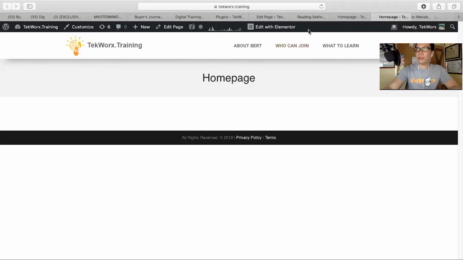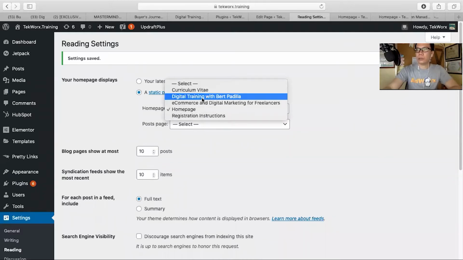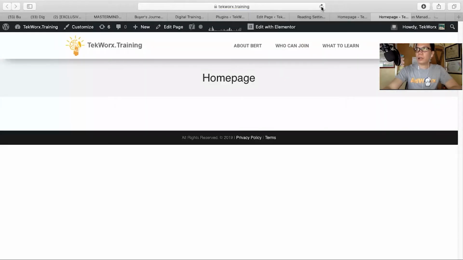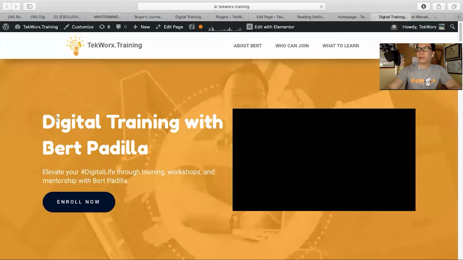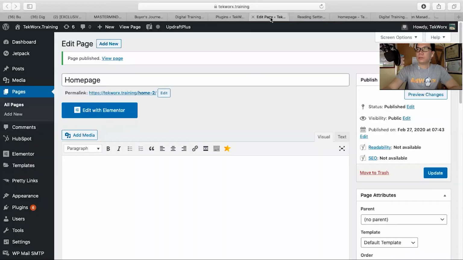Now, I will revert it back because there may be some users already on the website randomly visiting. So I can switch it back to this particular page and make this one the home page. Okay, now, when I refresh the home page, of course, it will be reverted back to the original home page. There you go.